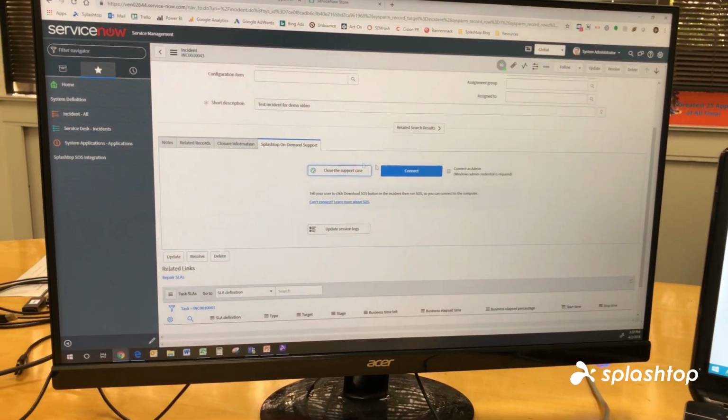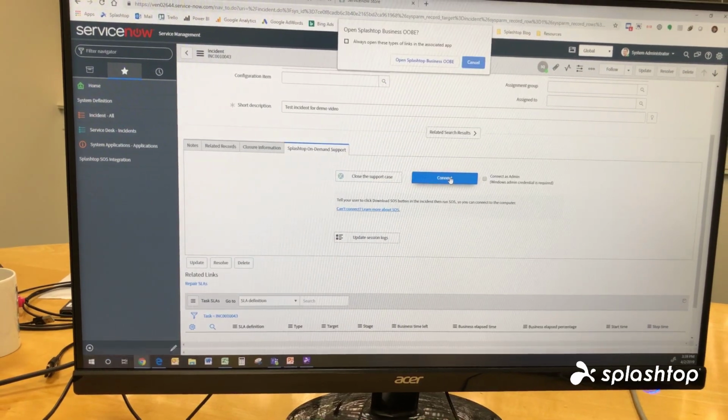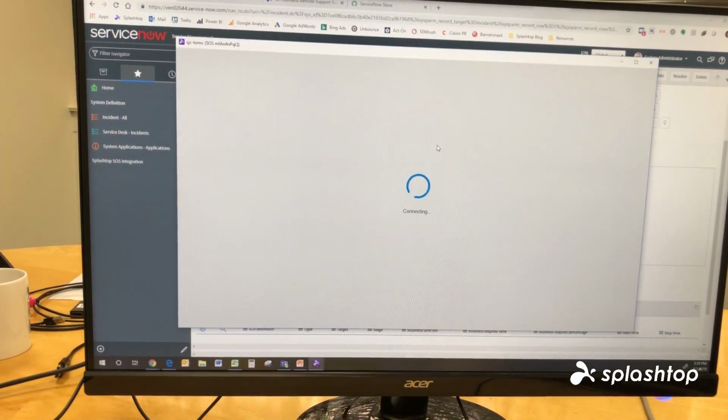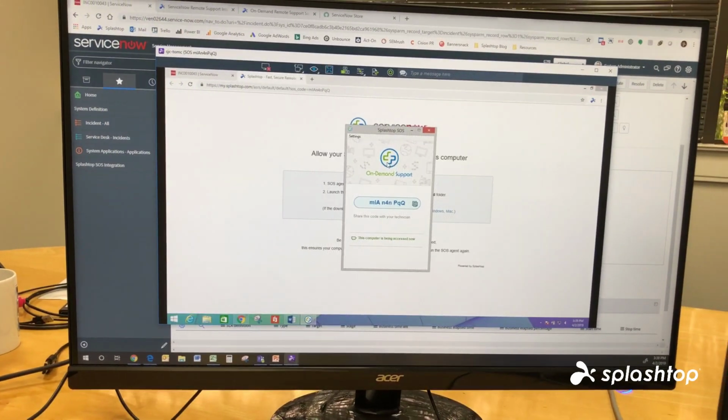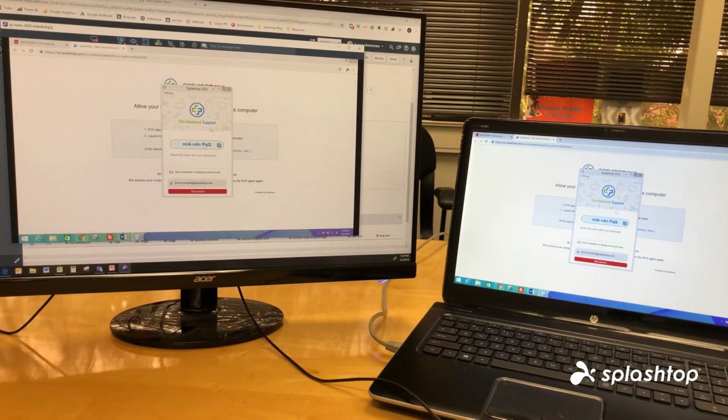So on the technician side, you'll see this connect button from within the ServiceNow platform. Click that. It's gonna open your Splashtop app. I'm already signed into my Splashtop SOS account. And right now it's remoting into the end user computer. And that's it. You can see I'm now remoted into the computer.